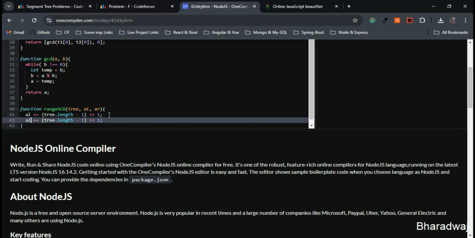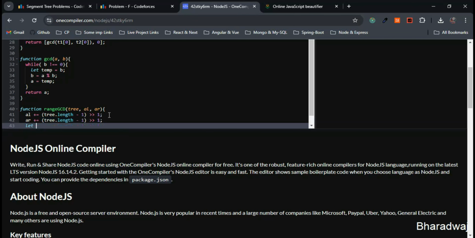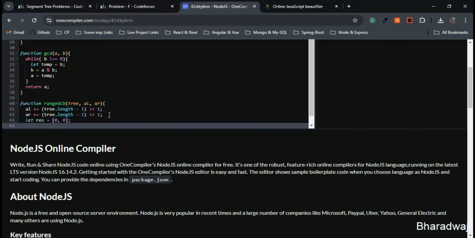Let me make this AR dot length minus 1. This is fine. This is same, right? So next, initial result, I'll set this one to result equals 0, 0. And nothing but this is the initial result. So we'll be storing the main result here itself in this array itself.